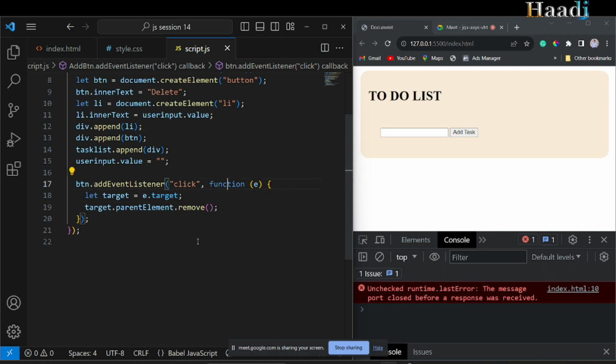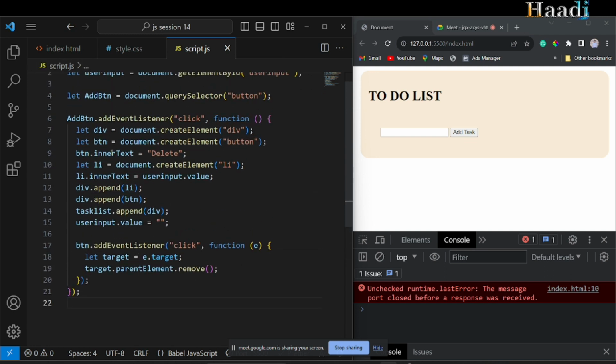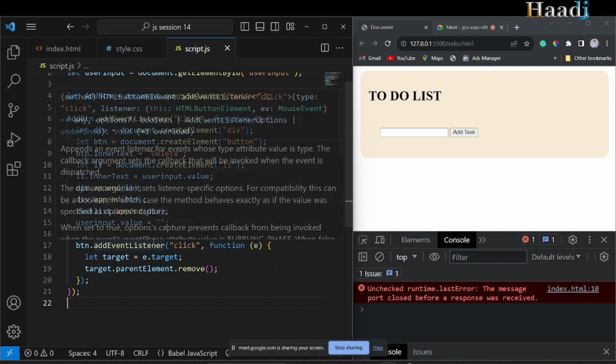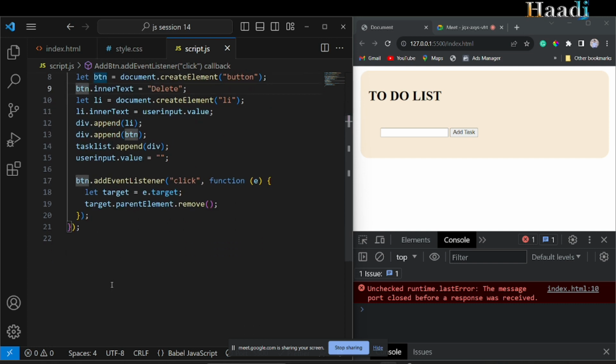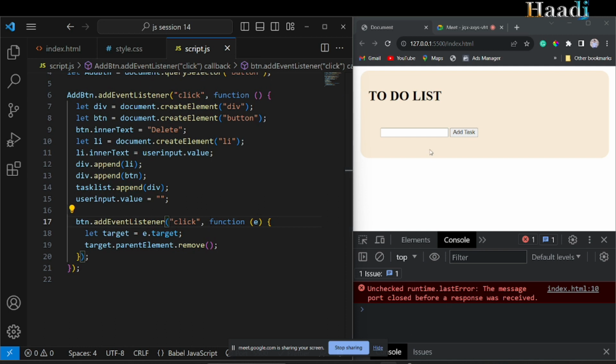I believe this is a local variable that we are trying to access. btn is a local variable, but I was trying to access it outside, so I'm creating a function for that. That may be the case, or some other issue, but this is working for us.